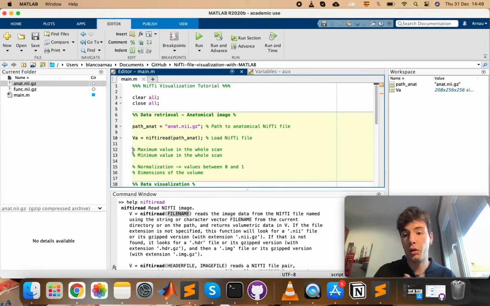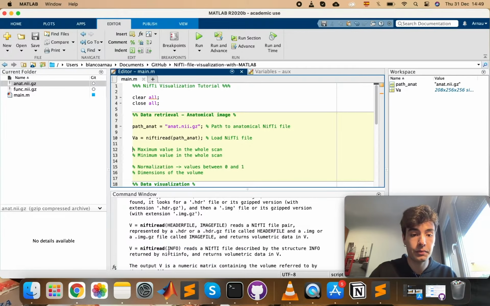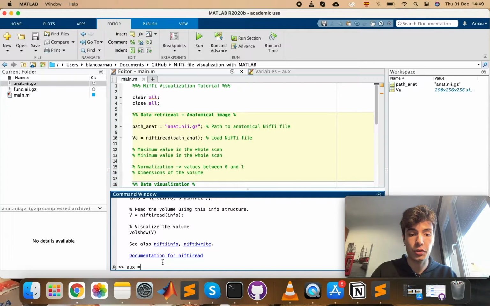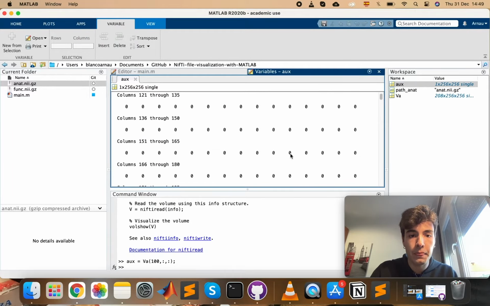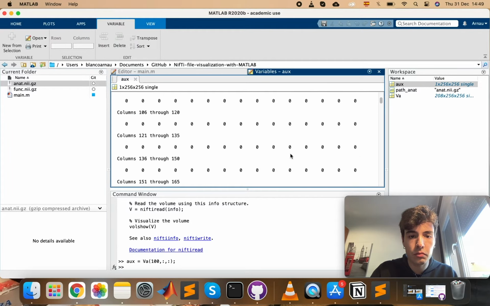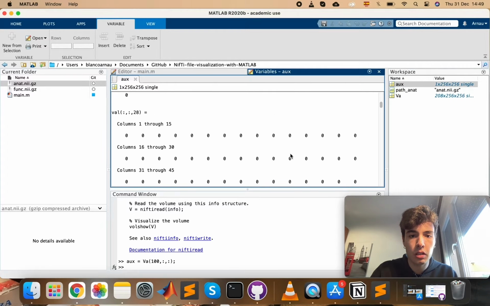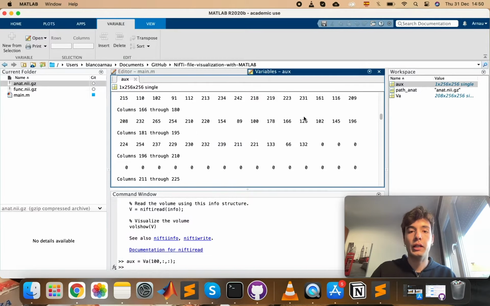If we want to see it in 2 dimensions, we need to normalize the data, because the data, let me show it to you. I'm going to say, yeah, the 100 is okay. If I visualize this aux, here we can see that the values don't go from 0 to 255.